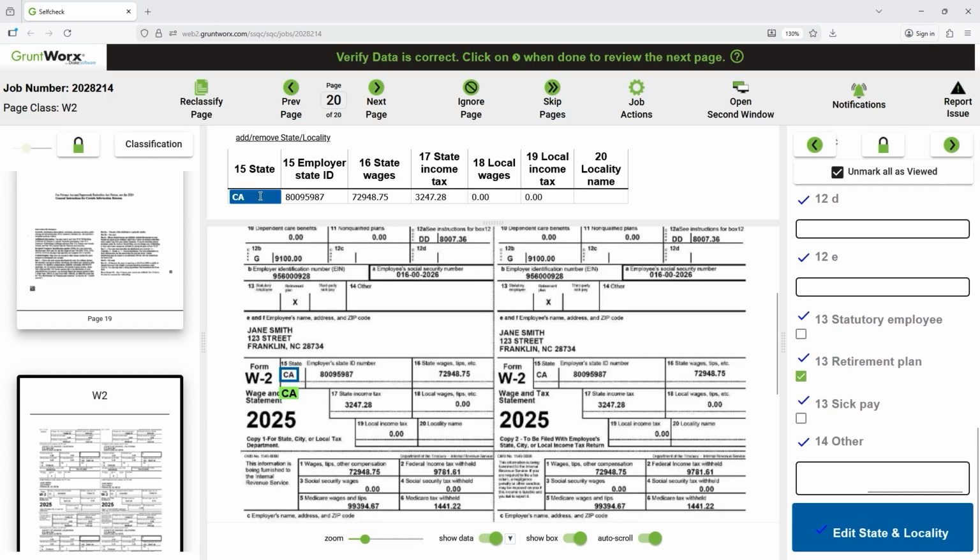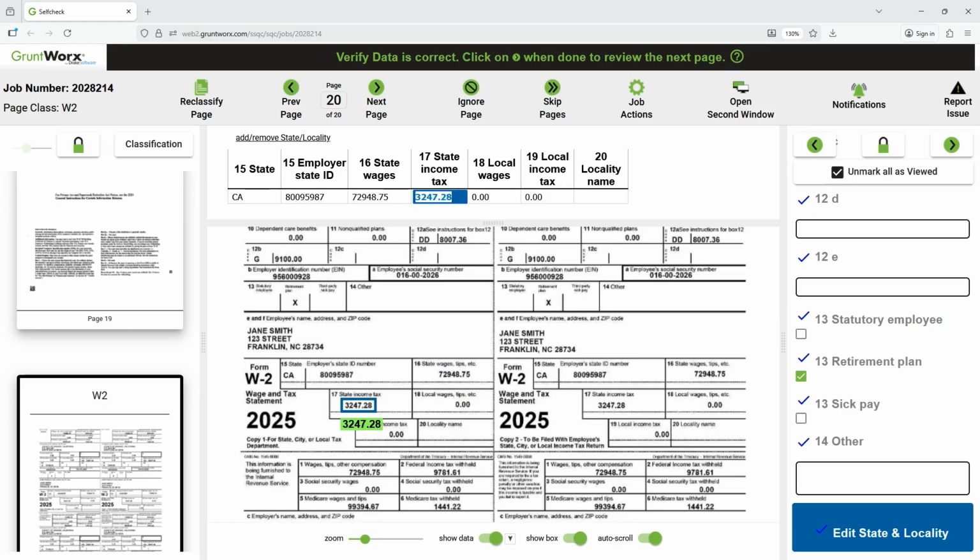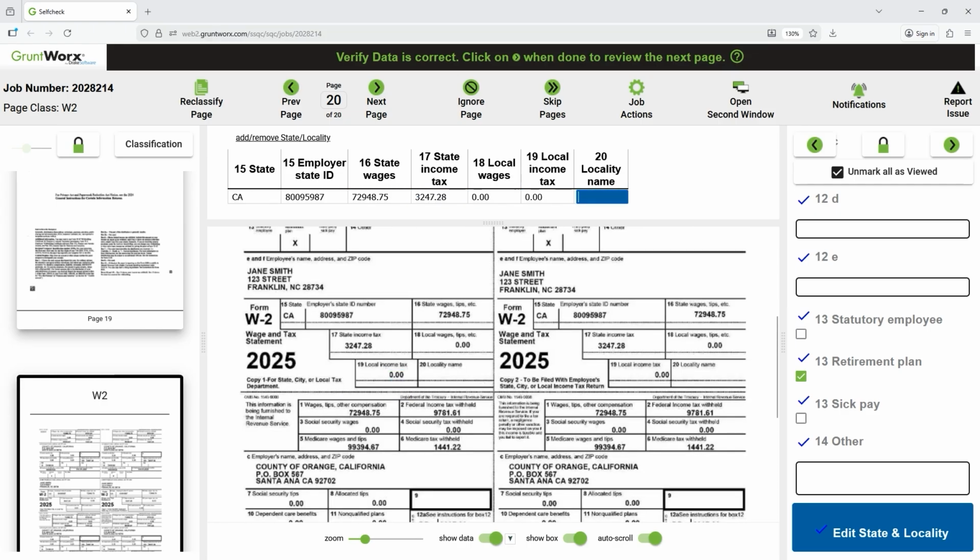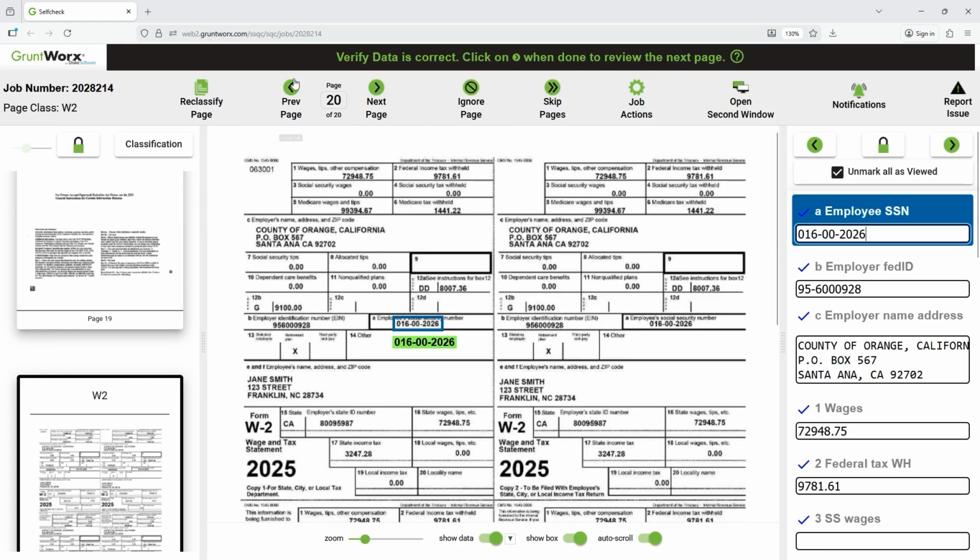Need to make a change here? No problem. Click on the field and either type in the correction or use autofill to highlight and select the data off the image. You can also rotate pages if needed, ignore duplicate pages, and fix brokerages and K1 grouping.